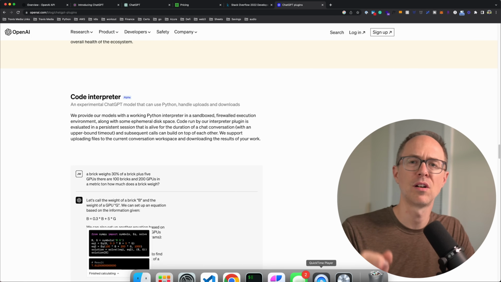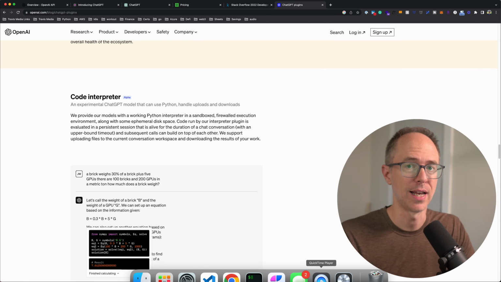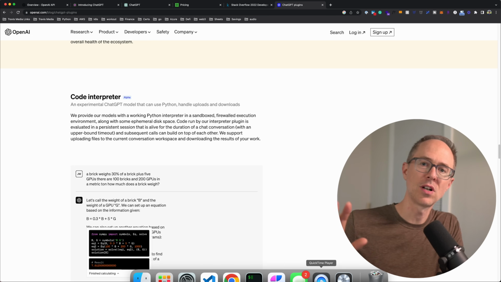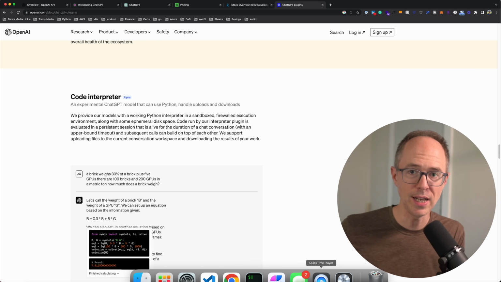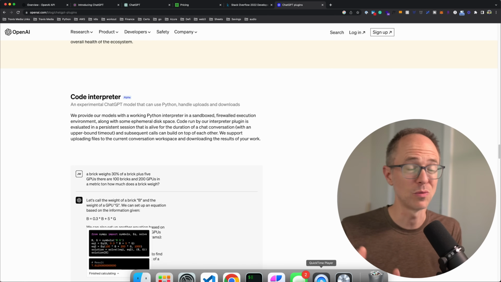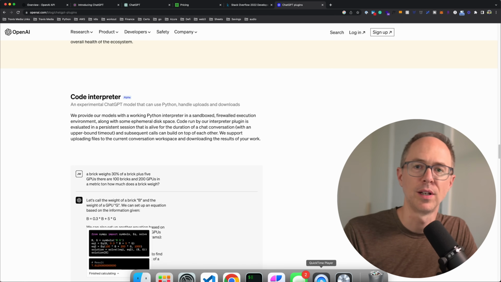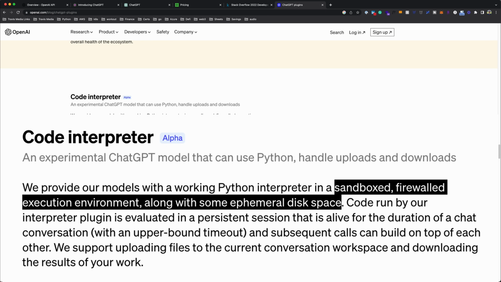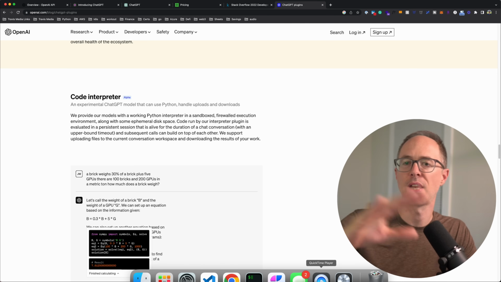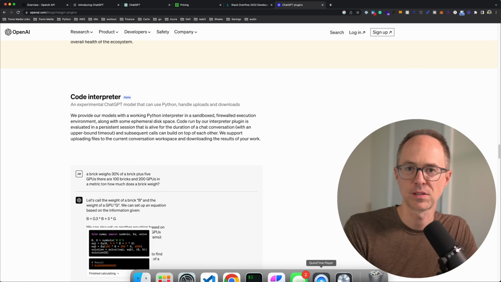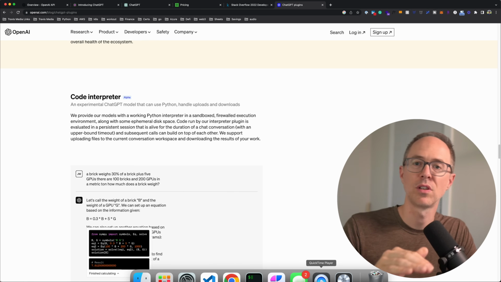So that definition alone tells you this is big in data analytics. It doesn't do a lot for me specifically with programming, but as far as data analytics and businesses with data that want to analyze it, it's a really neat thing. It's really powerful. So the model has a working Python interpreter in what they call a sandboxed, firewalled execution environment with ephemeral disk space. So you upload something, it does calculations. It's all in this sandboxed, firewalled container. And it has ephemeral disk space. And it all stays persistent for the duration of the chat.